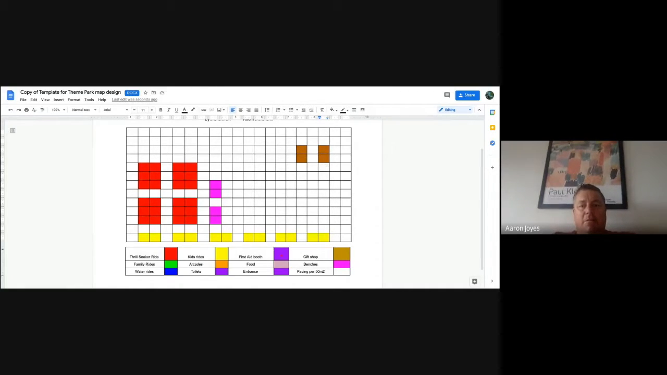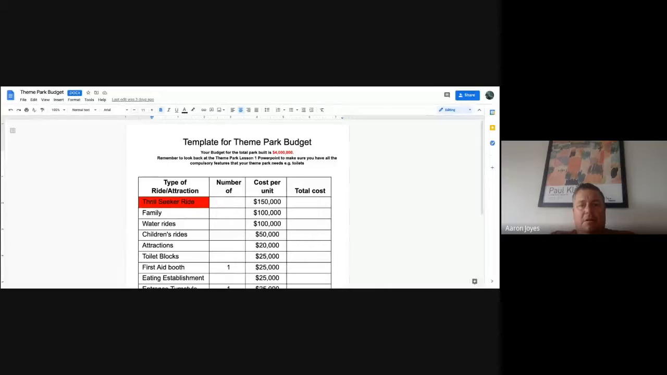Okay, so I've got my whole map sorted out. The next thing I'm going to move on to now is how do I price up all of these attractions in my theme park budget? So we're going to move to another screen, and we're going to go to the budget doc now. Okay, let's just make sure that's sharing for you. Does everyone see the copy of the theme park template for the theme park budget?